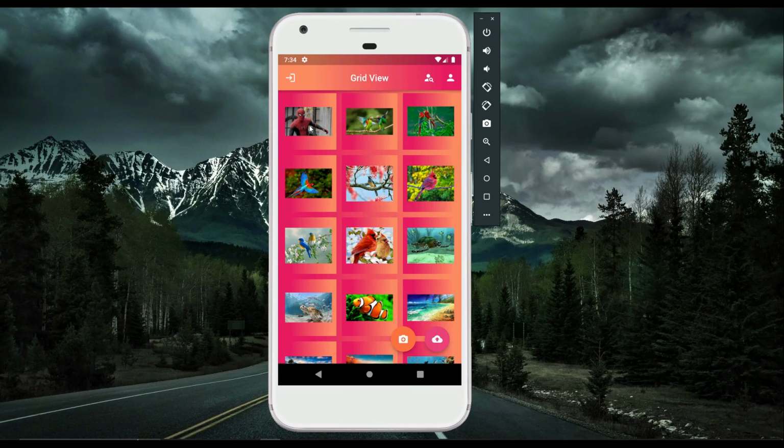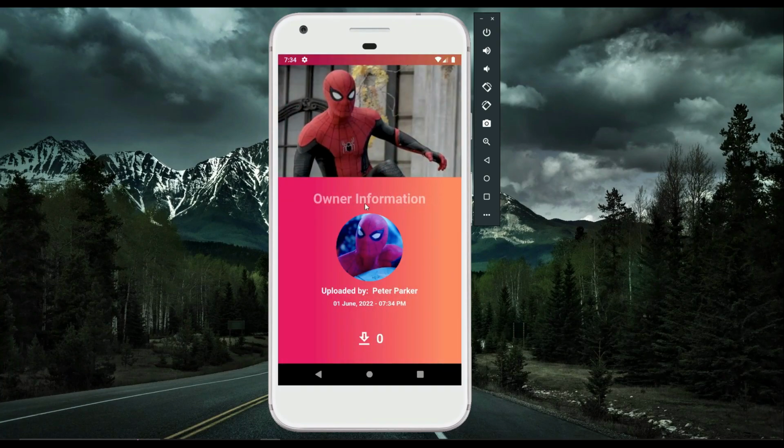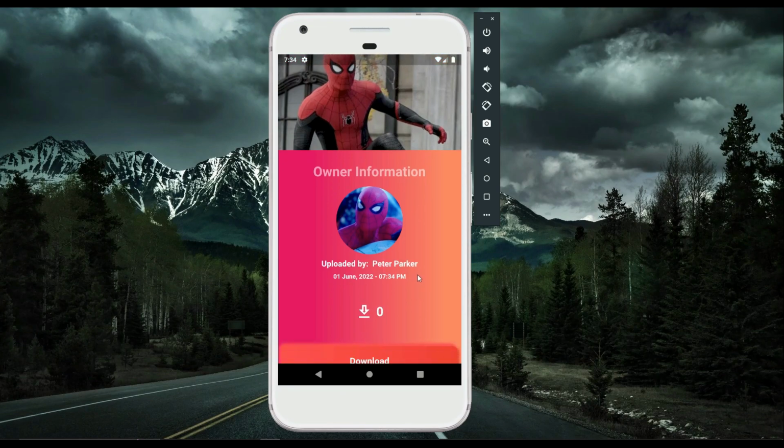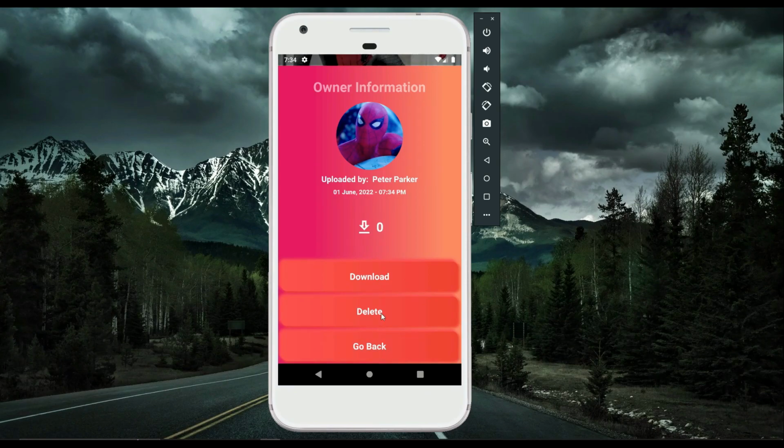If I open it, you will see the owner information, which is my profile, uploaded by Peter. This is the time and date, and the download is 0 because this is just a new image which has not yet been downloaded by any person. Here we also have the delete button.